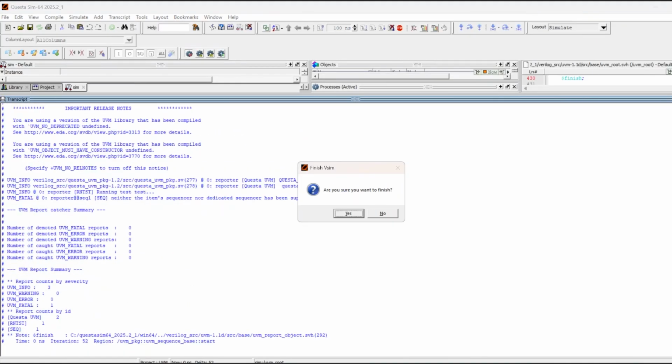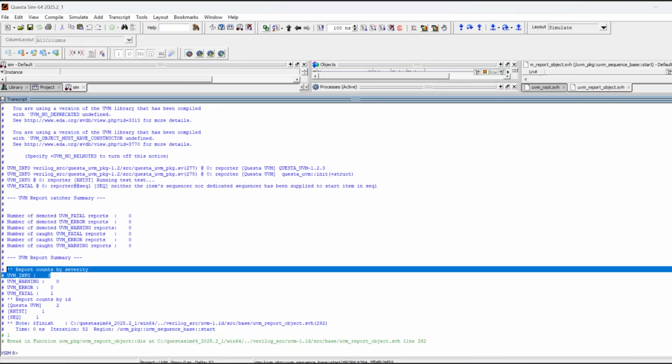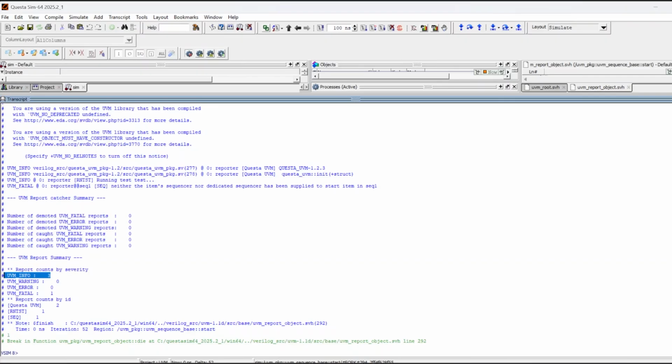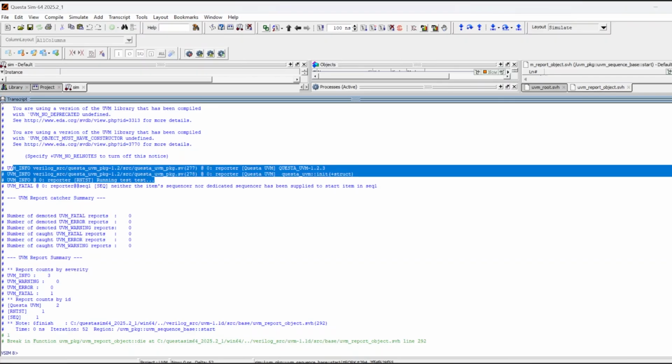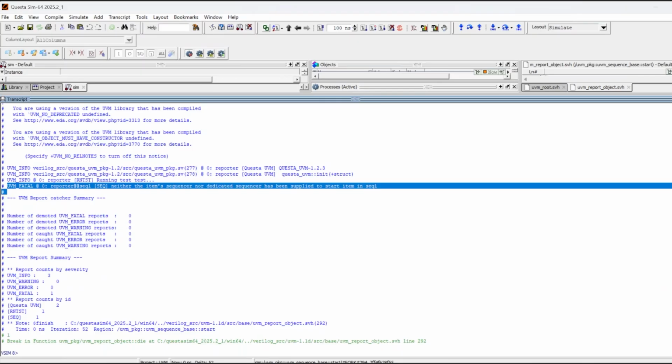Okay, let's see what is happening right here. Of course, the simulation is getting terminated without any reporting macros. These three macros are the essential macros which will execute regardless of how many macros you have inside your UVM test bench. We are getting one UVM fatal, and the code is exiting. What is happening? Here you can see: neither the item sequencer nor the dedicated sequencer has been supplied to the start items in sequence.